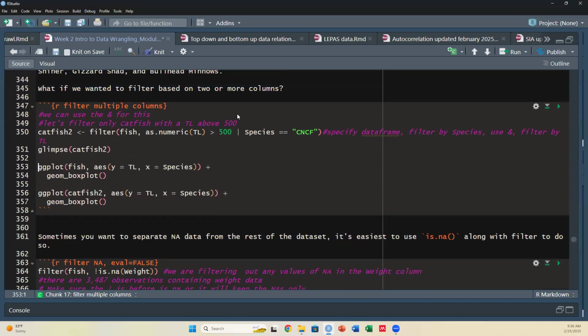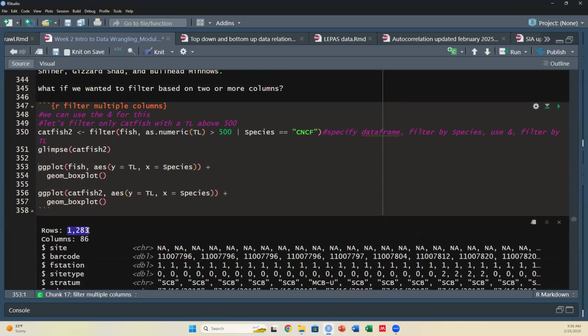So if we look at those data, we have 1,283 individuals because we have all channel catfish and we have the large individuals. So just think about what you want in your data set, if you want large catfish or if you just want catfish and large individuals, because that is different with which operator you are using, the and or the or here.